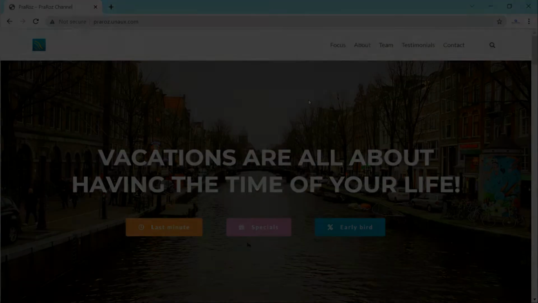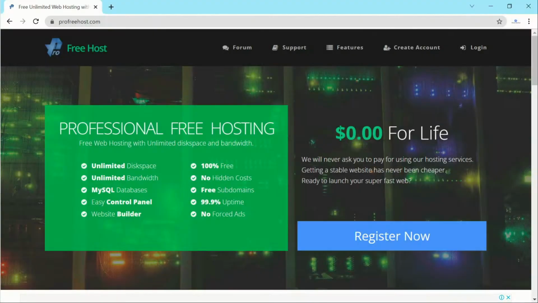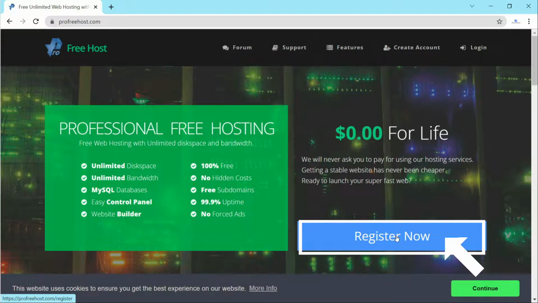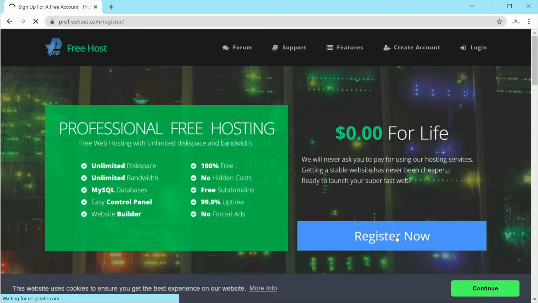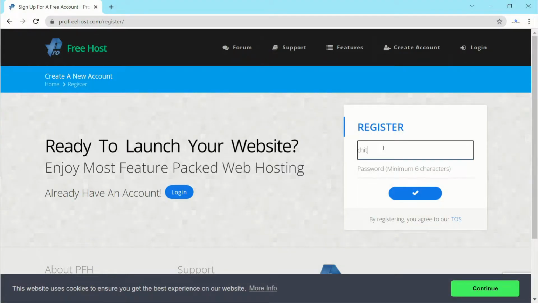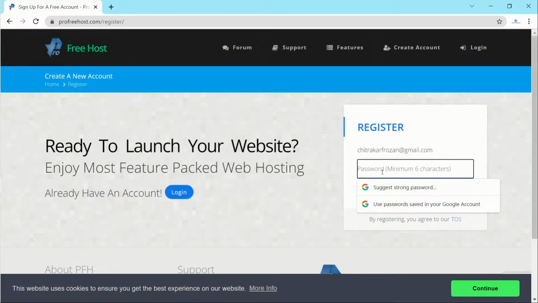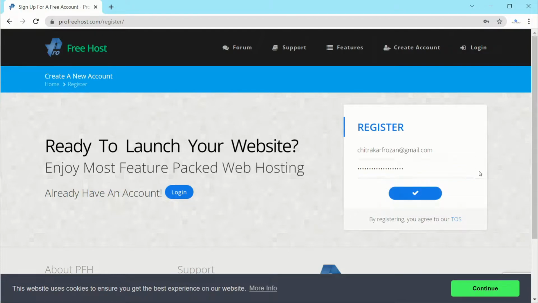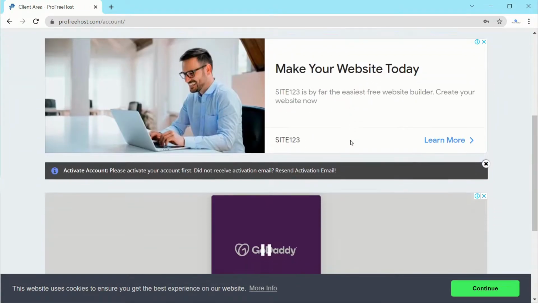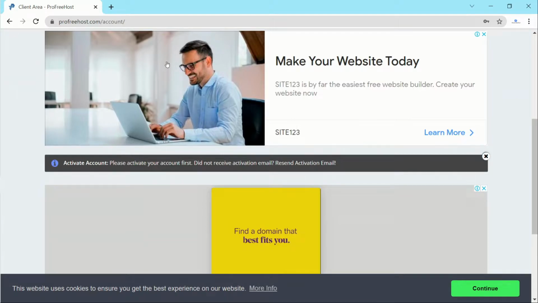So to make this, first of all click the profreehost.com link in the description. Then after you open this web page, click on Register. Enter your email and password of the account you are using. And then click on OK. Here it shows, to activate account go to your Gmail account and activate it.